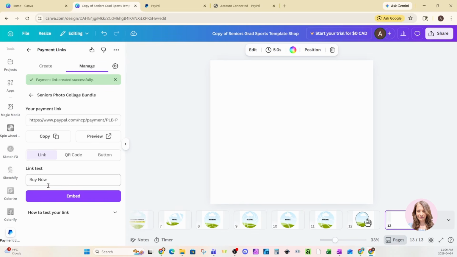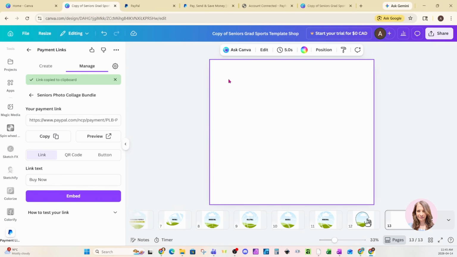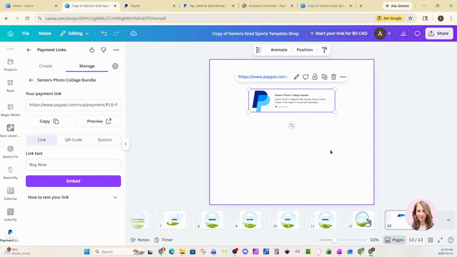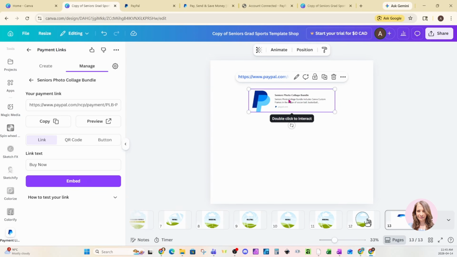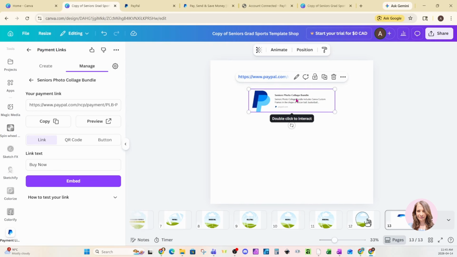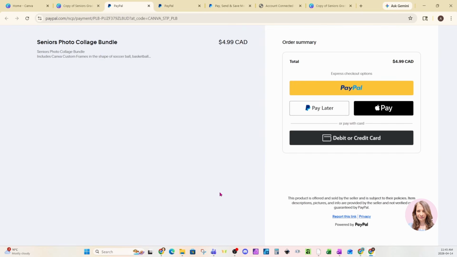Now we're going to get a couple of options here. We can copy the link and then we can just paste it and share this one page with other people, and then they can just click on it and that will take them to the link, or you can embed this into a website if you like. Next to copy is going to be preview, and that's basically just going to give you a preview of what that PayPal checkout is going to look like. And this is what it's going to look like right here.